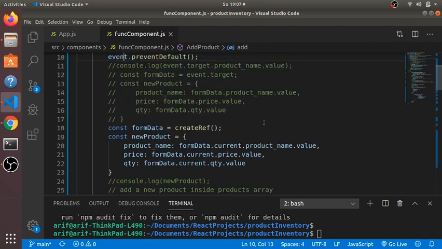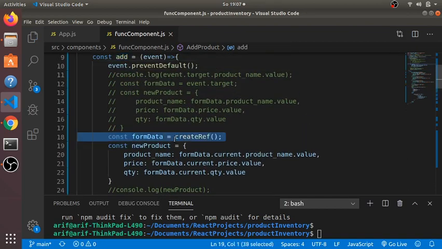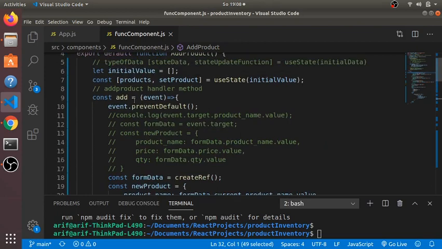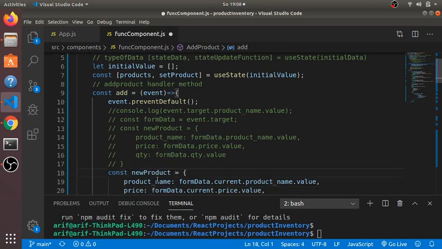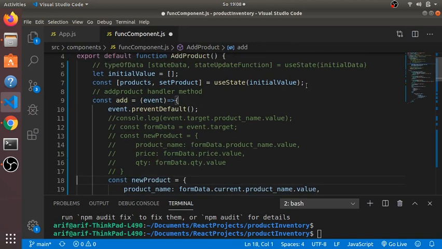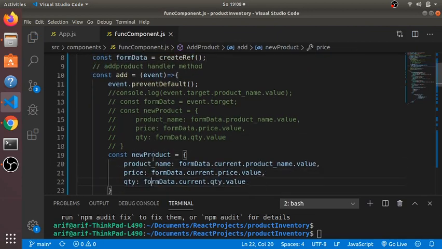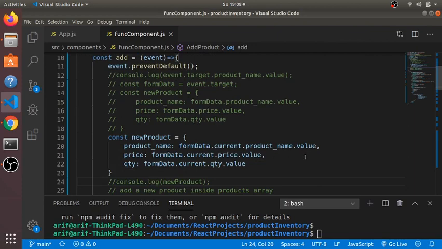What I wrote wrong here is that form data is created by createRef, and if I write this inside, then when it's rendering or returning the results, they're trying to call the form data, but I wrote it inside the function, and this function is only called when you click, so that part should actually be outside. If I cut it, we can put it outside of the function. Like here we can write again, and then it will be okay. So we write form data. Now the problem should be gone, and then you can see form data dot current product name value.